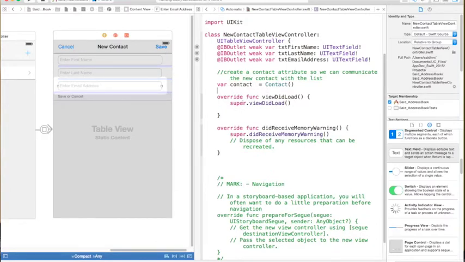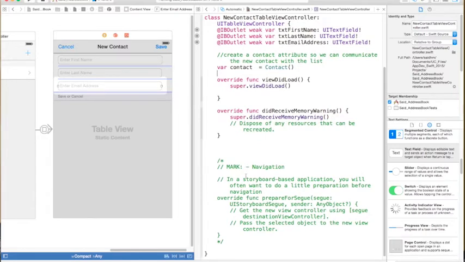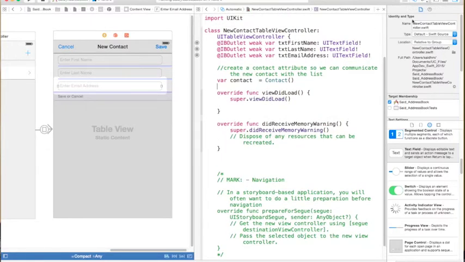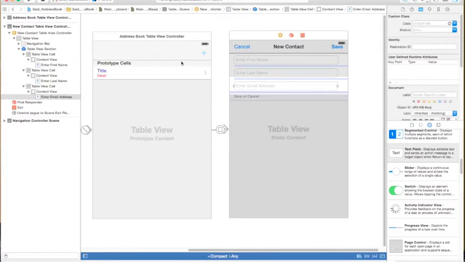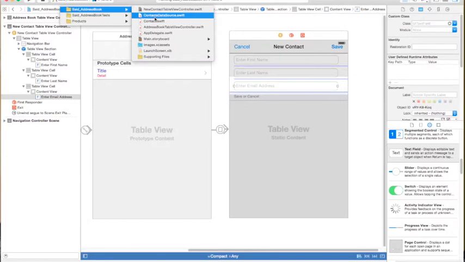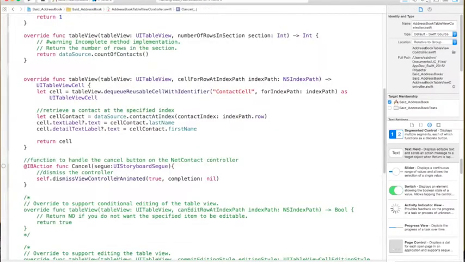But this means I need to identify the segue as well. So before I implement the navigation, let's create the save segue for now. So to do that, I no longer need the assistant editor. So go back to the regular editor, and I'm going to switch from the regular editor to the address book, and I'm going to add the save function.